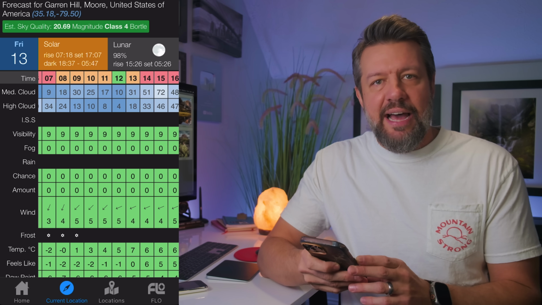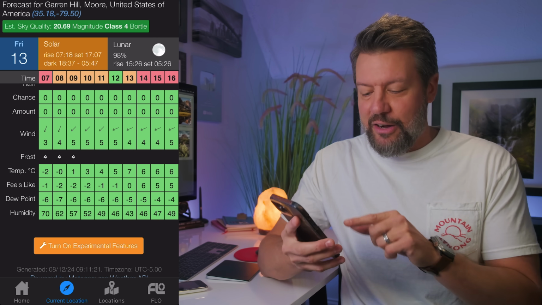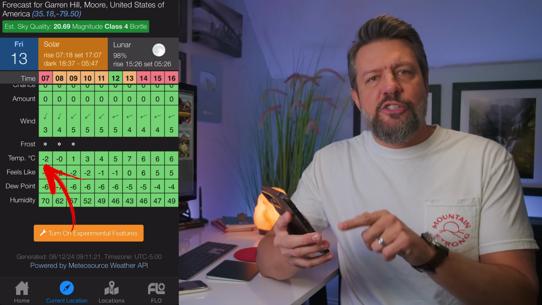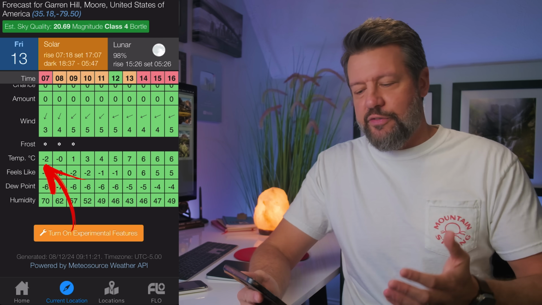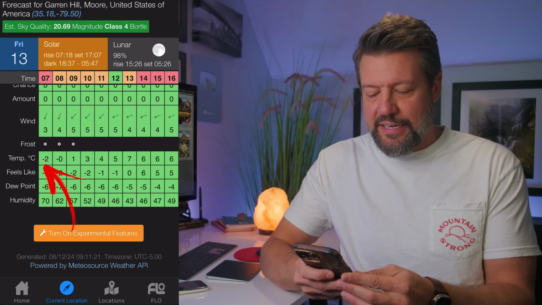I never use that, but what I do use is I'll go down here to the bottom and look at the temperature. And that's something I should bring up. The temperature is in Celsius. Sometimes, if you use Fahrenheit, that might be a little bit confusing. I'm kind of used to using both, so it's not a big issue to me.